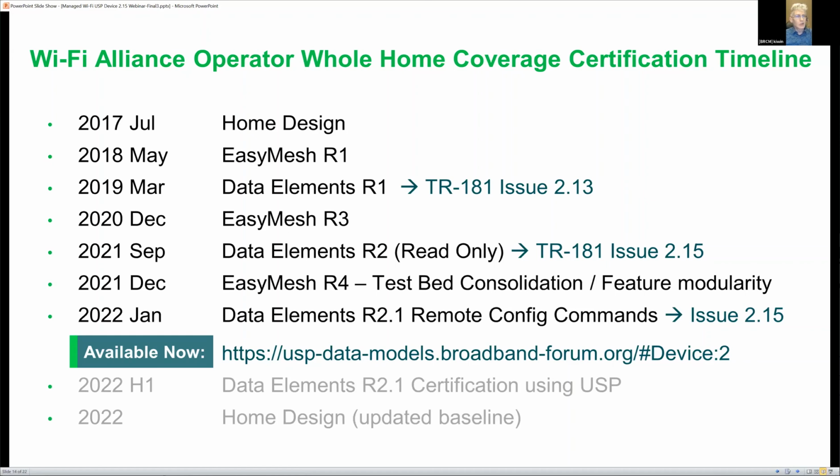So in summary, there was a lot of great work done between Wi-Fi Alliance members and Broadband Forum members to get a single data model into TR-181. So I will hand it over to Tim now. Thank you.